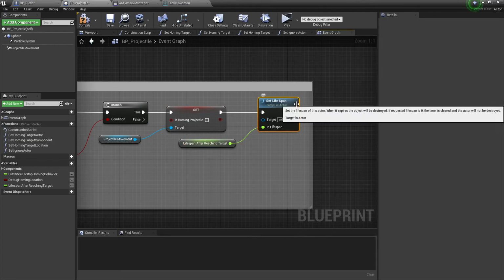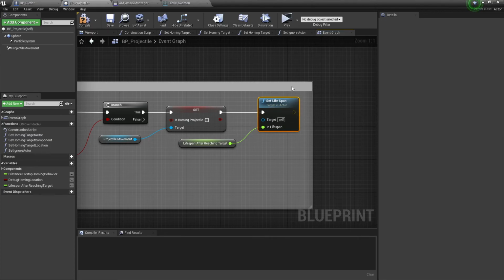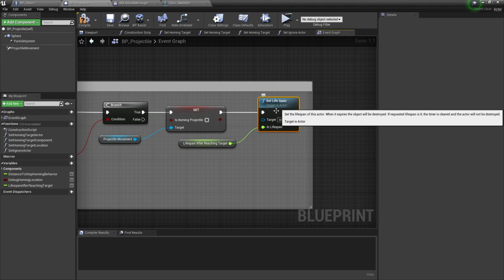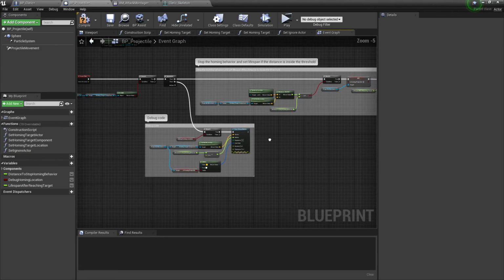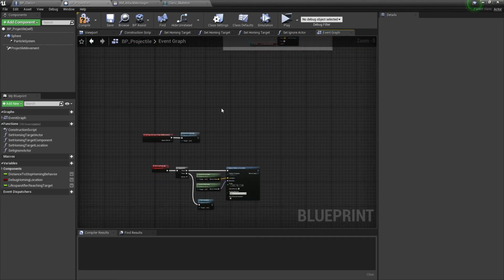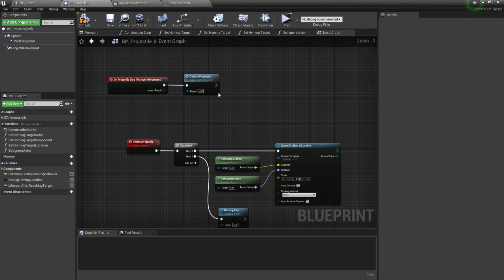This lifespan already comes with the Unreal tools that the actor has, so you don't have to define it or anything. Just setting it is more than enough. And that's all of the code. This part is really simple.